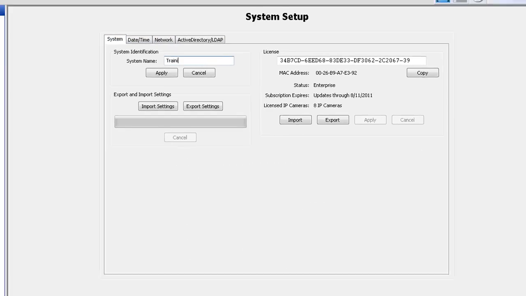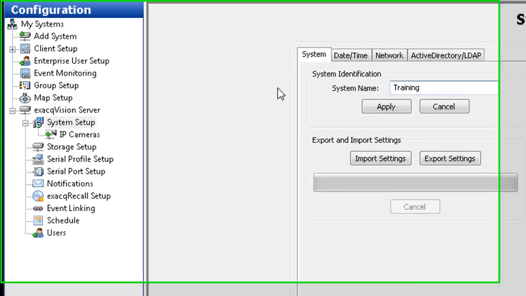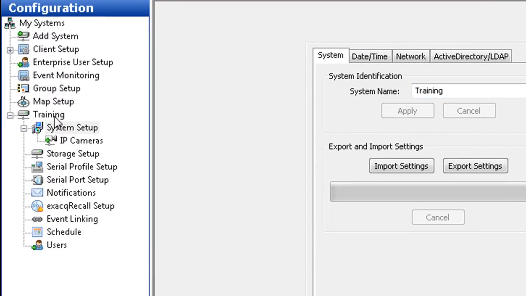The name you create will show up as the system name in the configuration tree. If you are connecting to multiple exacqVision servers, this makes it easy to see what system you're working on.